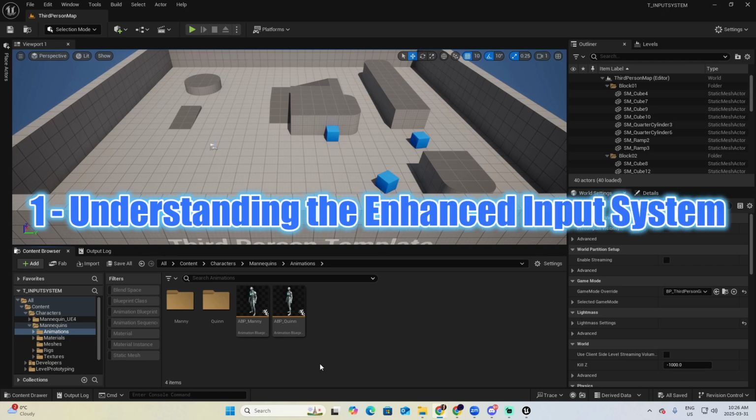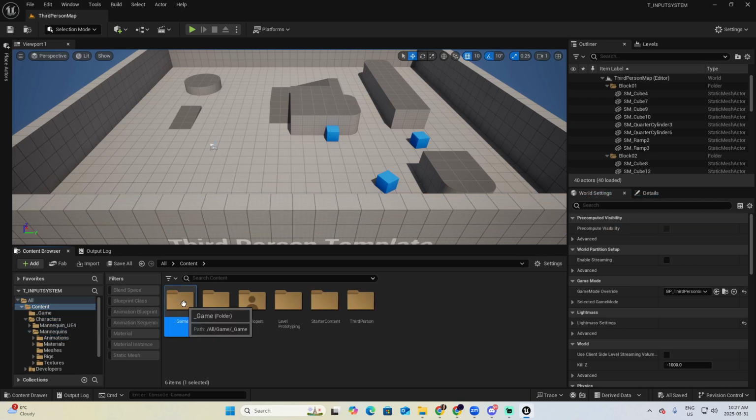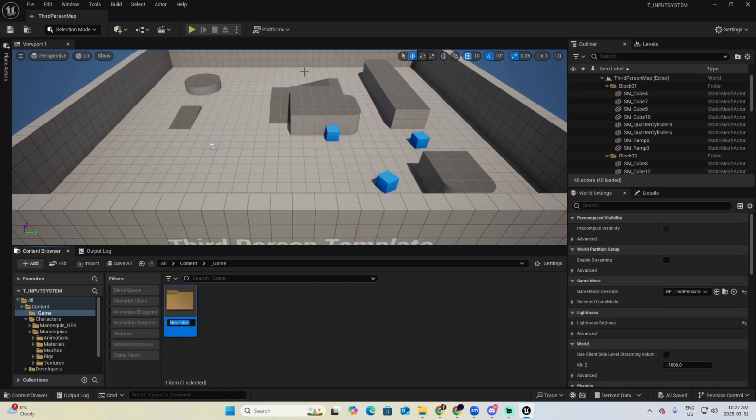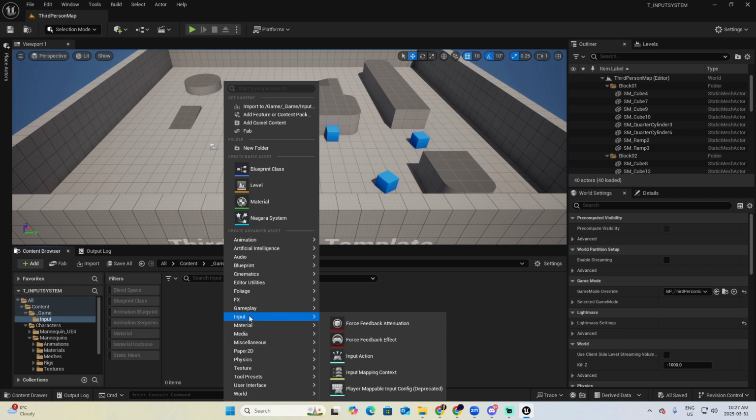The first step is understanding how the input action and the input mapping context work. First off, create a new folder called Game and create a subfolder called Input. I like to classify these folders because this is the content that I am adding to my project. Open the folder, right-click, and look for the option Input.